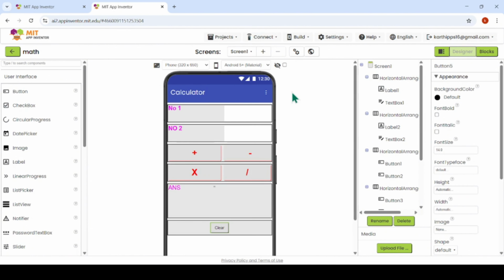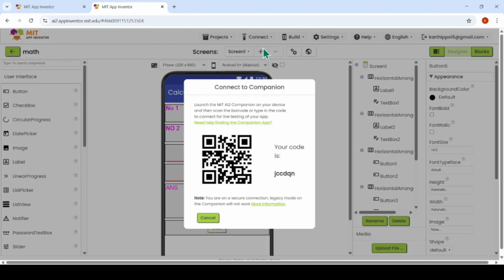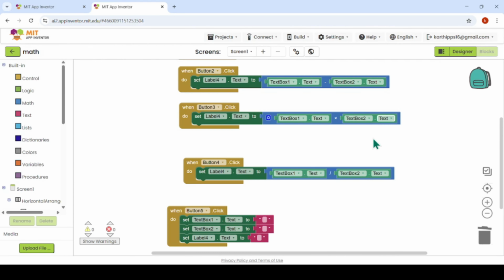If you want to test this app, you can click connect, and then you need to scan this code with your mobile Android application. That is called MIT AI2 Companion. I hope you really understood how to create a simple calculator app using MIT App Inventor.